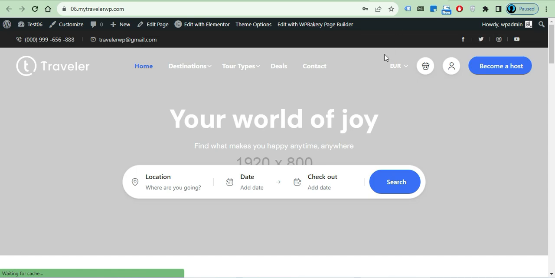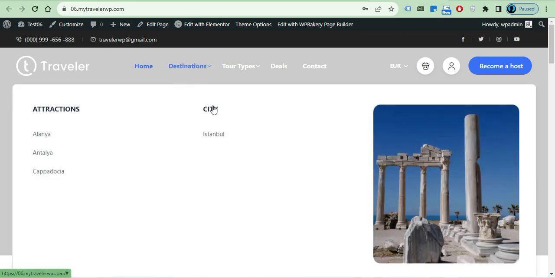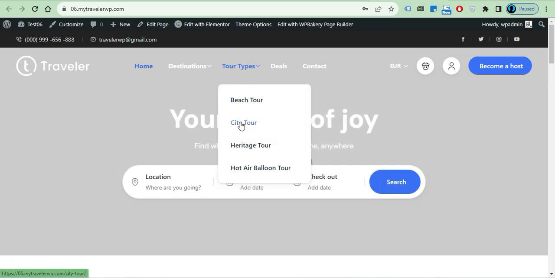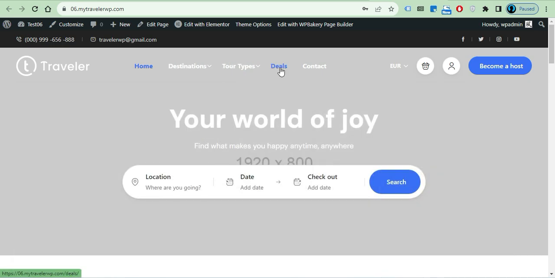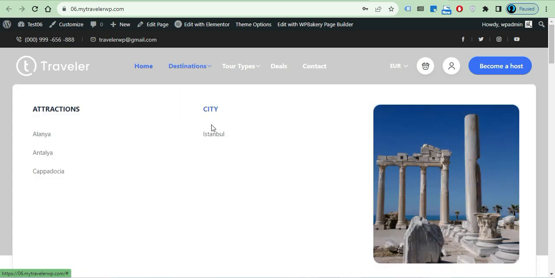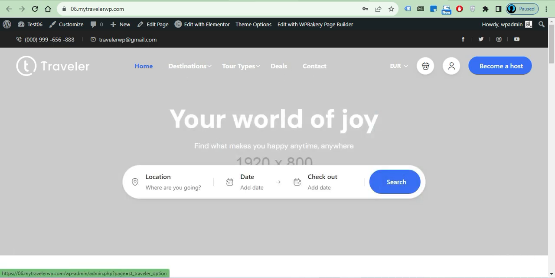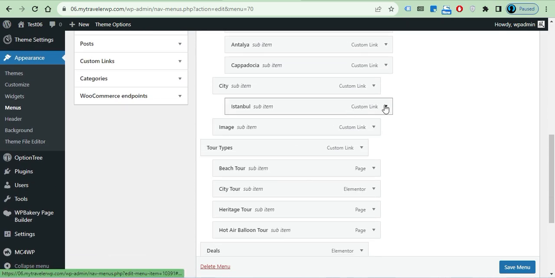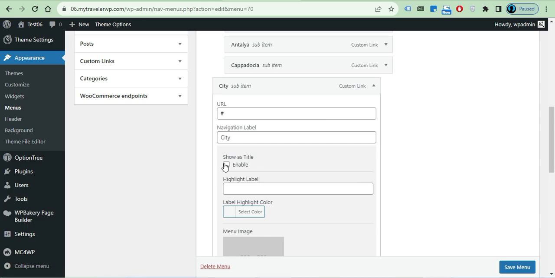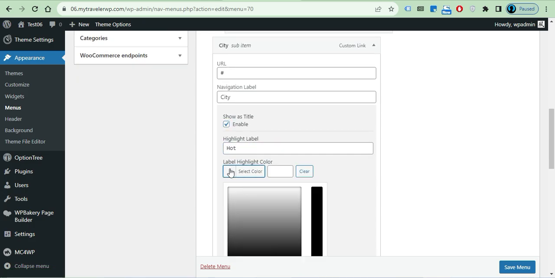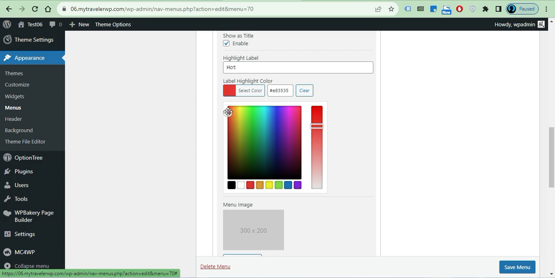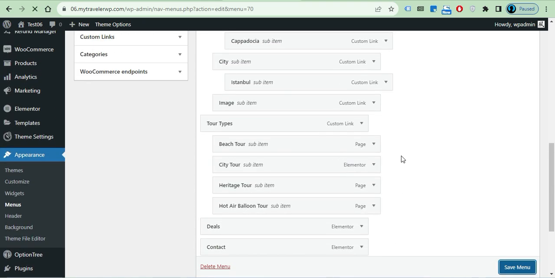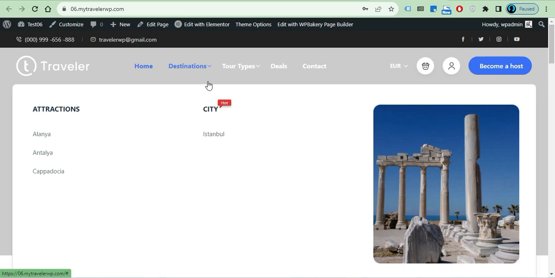And here is the mega menu that we created. We have the mega menu of destination that is divided into 3 separate columns with a big image on the right side. And we want to highlight the city column to draw the user to look at the column. And we need to go back to dashboard, find city menu, and click show as title. And the name of highlight title will be hot, for example. The color is red color. Click save menu. And we will see that the city column has the red label on the menu.